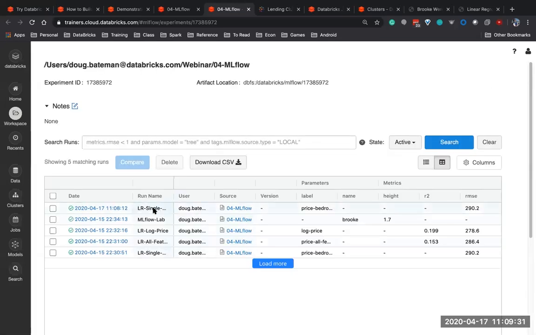And so here we go. I can see I did a linear regression with a single variable on April 17th of 2020. These are ones that I did previously while testing stuff out. I could see who trained that model, the version of the notebook that was used when the model was trained, and then information that I chose to log, like price bedrooms and the root mean squared error.